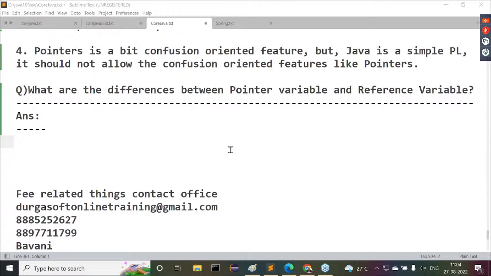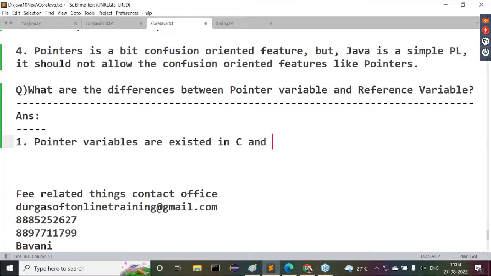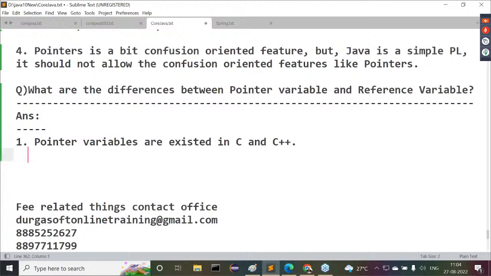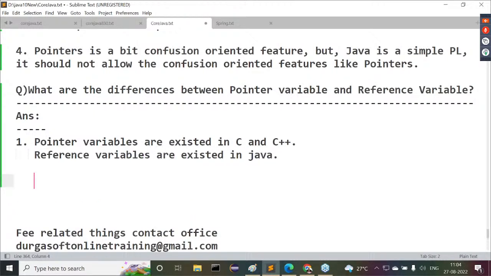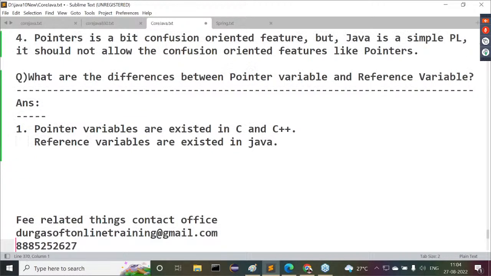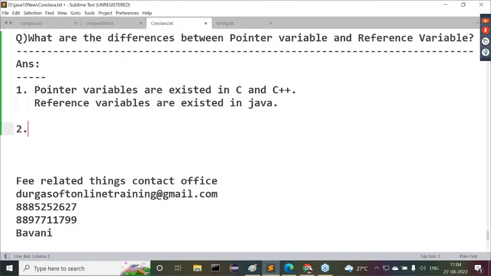Right, sir. Now here, what exactly are the differences between pointer variable and reference variable? Observe this now, first point. Pointer variables exist in C and C++, whereas reference variables exist in Java. This is point number one.